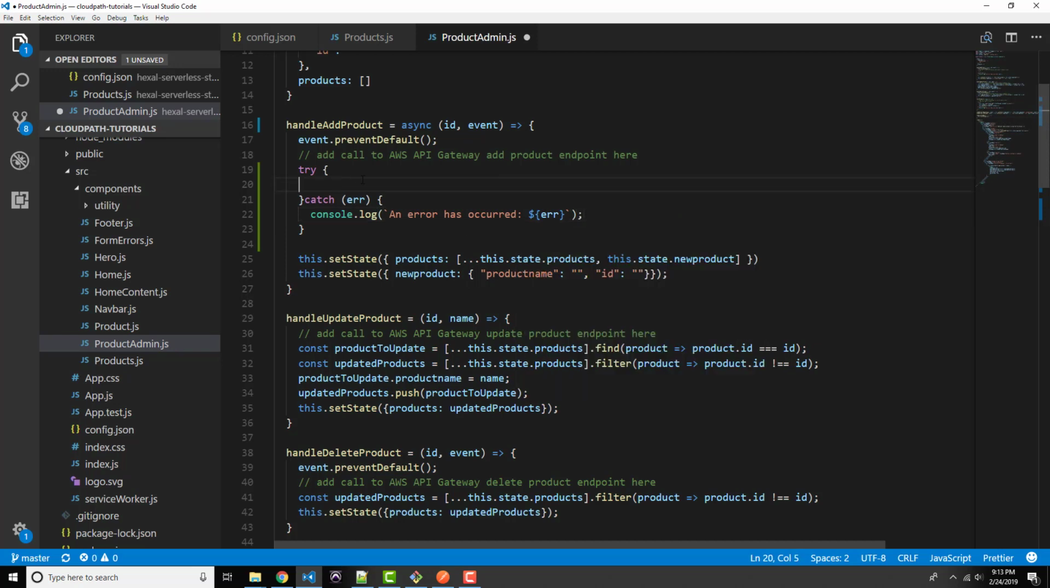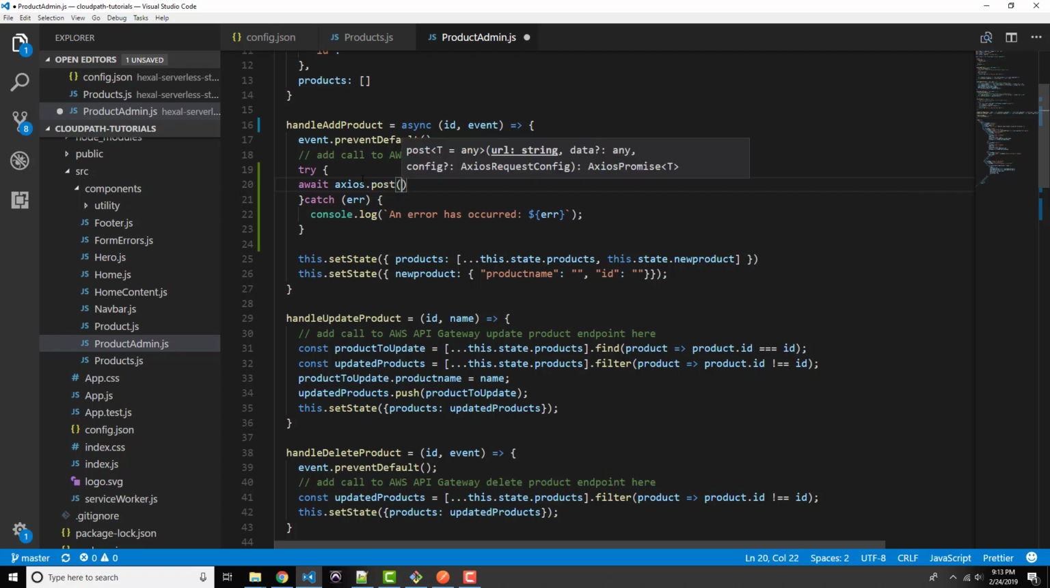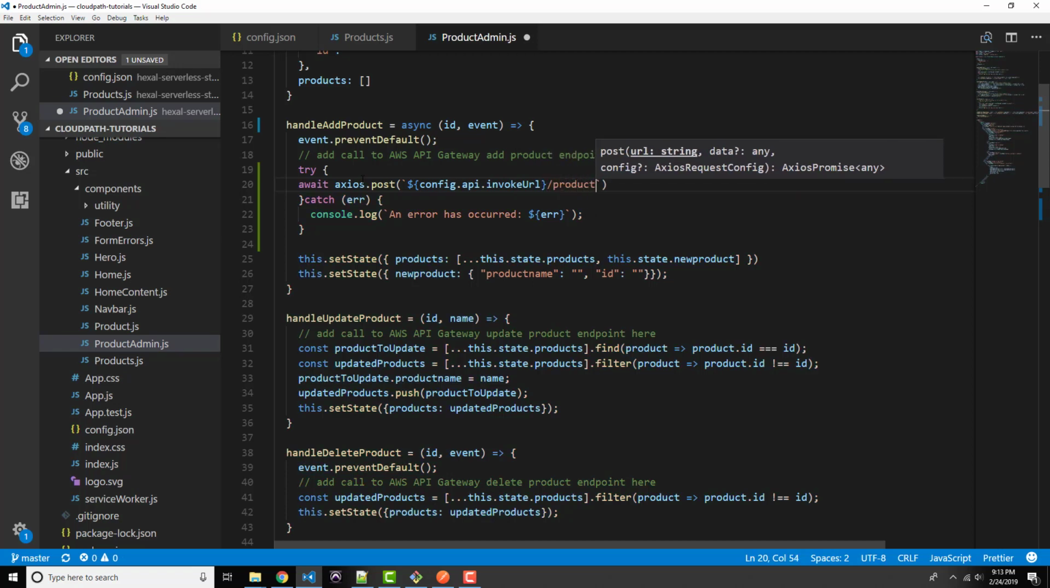Okay, so in the try clause, first of all, we want to create our post. So this time we don't need to do anything with the response. So we're just going to go ahead and do await axios.post. Okay, and again, we'll pass in our URL from our config variable. So it's going to be config.api.invokeURL, /products. And now for adding a product to the system, if you remember, we're passing in a product ID as the last part of the path parameter. All right.